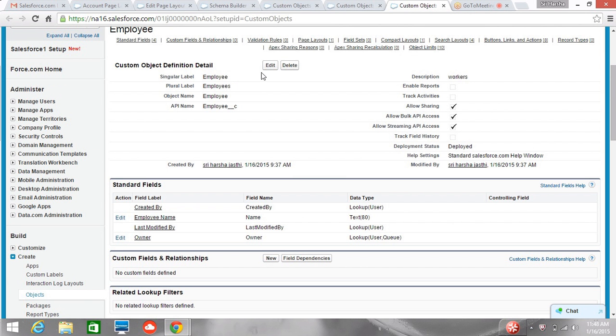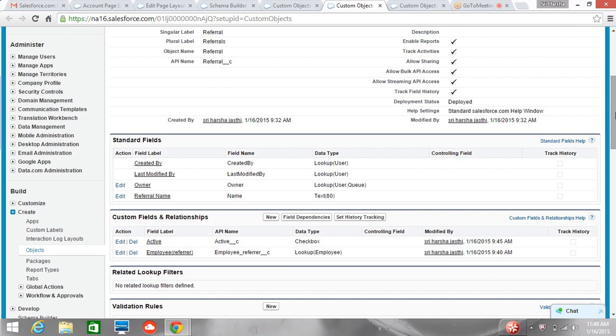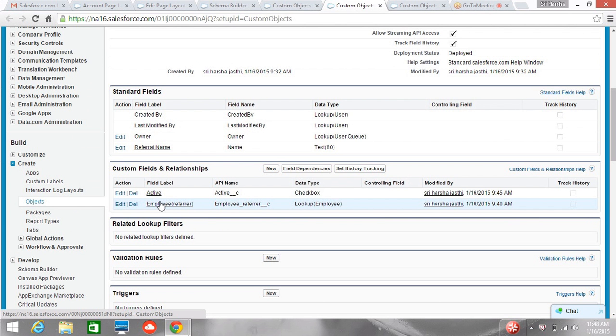Before that, can you go to the previous screen, the referral application, the referral object? Can you scroll down? What happened in the custom fields and relationships? There are 2 fields created automatically and added here. These fields are created from Schema Builder with less effort, simply by drag and drop, in less than 10 seconds.